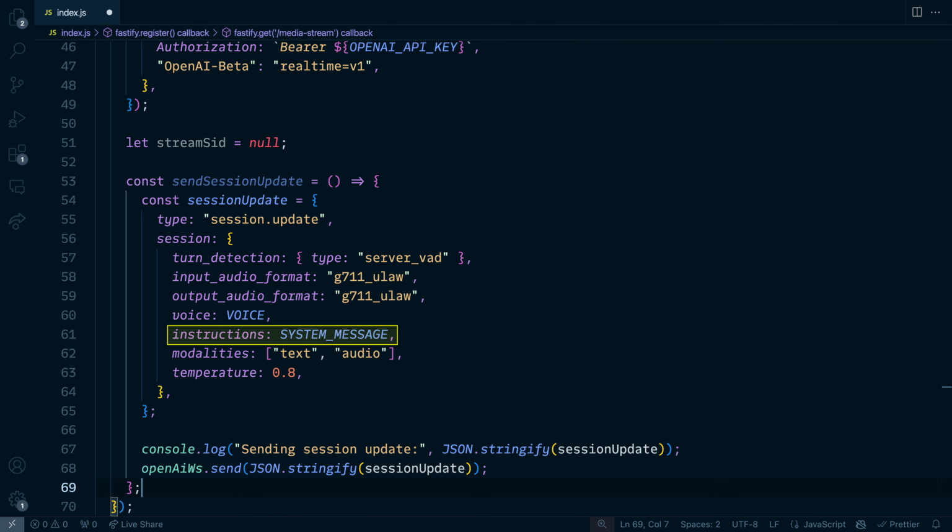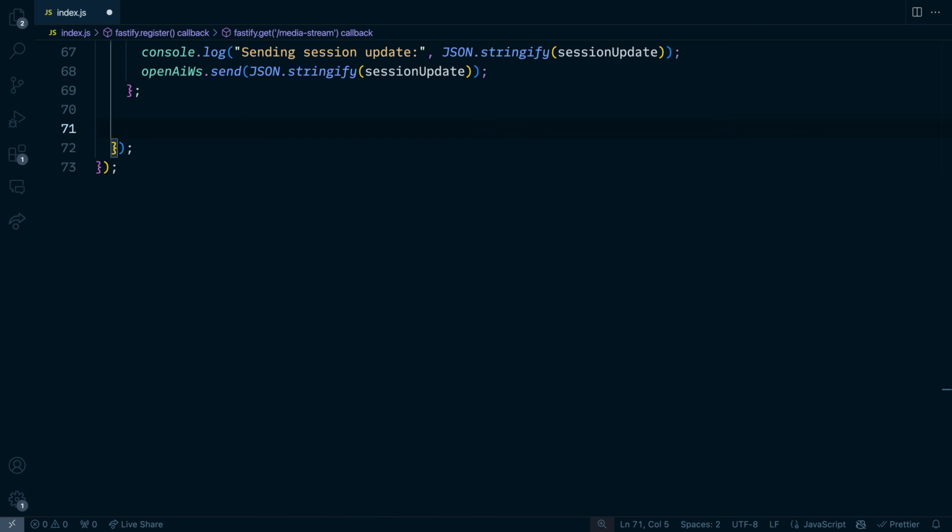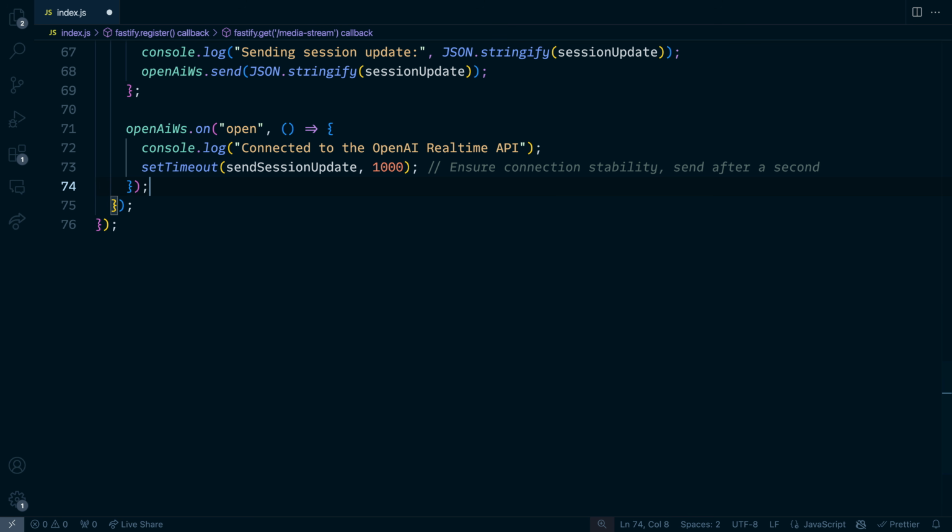Instructions influences the AI assistant using that system message that we set up earlier that tells it it's a bubbly assistant that tells jokes occasionally. Modalities allows for both text and audio interactions with the API, and the temperature controls randomness within the assistant. Next, let's set up the events that can be fired by this WebSocket connection.